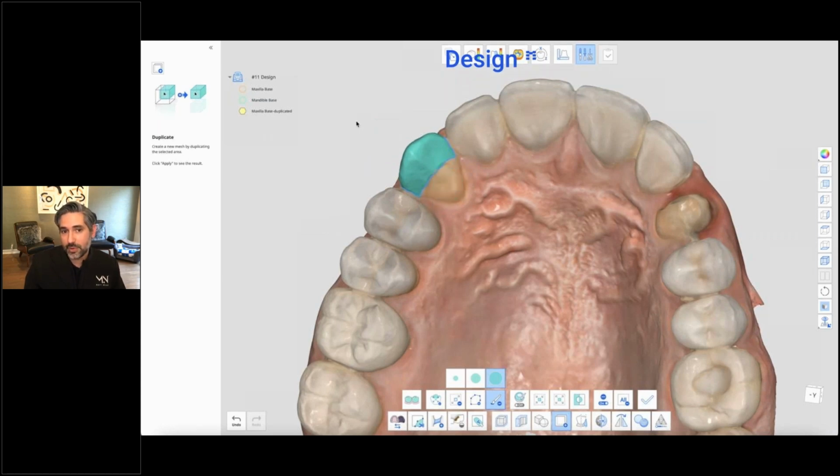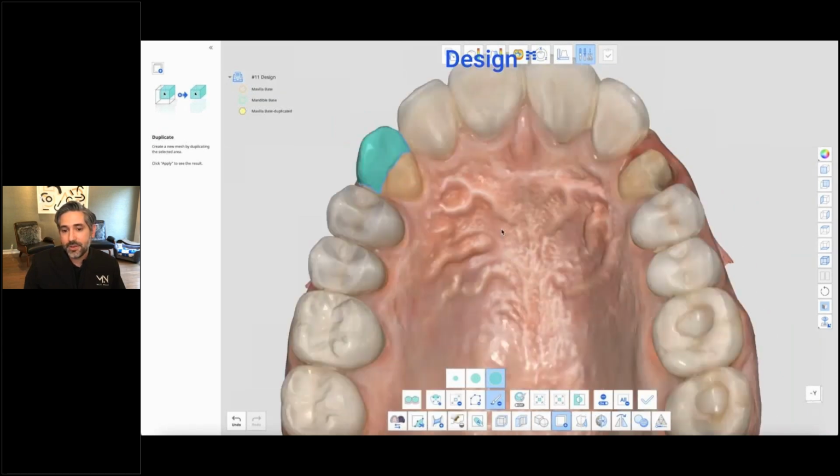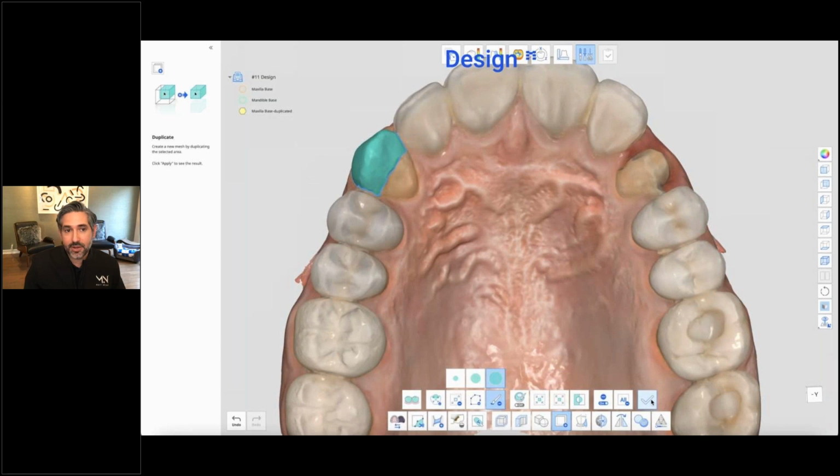So I just kind of erased some of this selection area over there, and then you press the check mark. And what that does is now you have a duplicate of that selected area. I like to rename that, so I'm going to call that one number 6, duplicate. So now I can hide everything, and this is what I have.